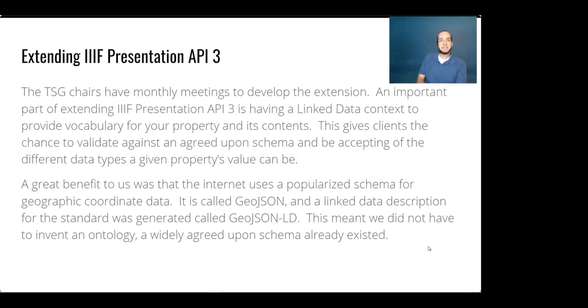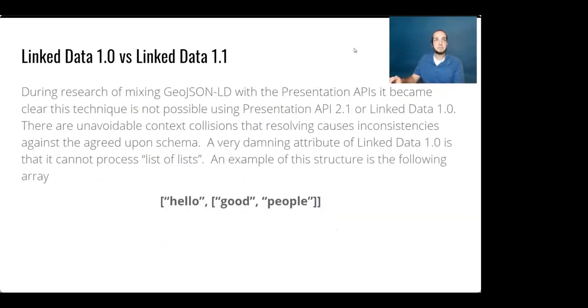So now we will get into the linked data aspect of things a little bit. During the initial research phase, when we were trying to mix GeoJSON-LD together with Presentation API 2 and 3, it became clear that the Presentation API 2 could not support this sort of data encoding, and neither could Linked Data 1.0. There are just unavoidable term and context collisions, and resolving them meant breaking the schema. So a very damning attribute of Linked Data 1.0 is that it cannot process lists of lists. So here you'll see this array, which contains two items, one the string hello, and one another array, good people. Here is a list in a list.